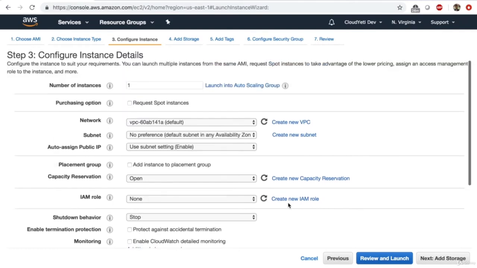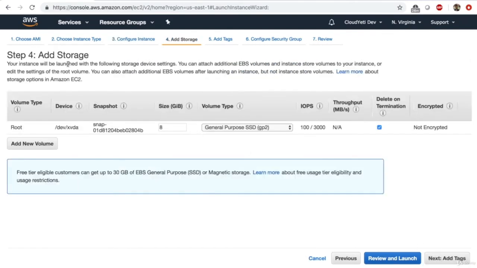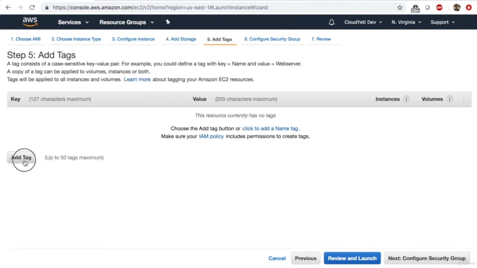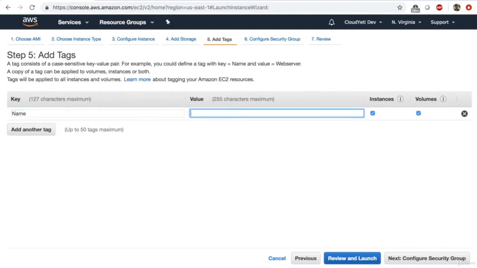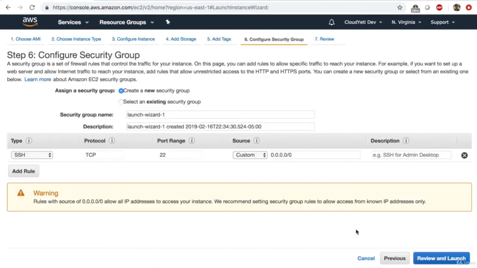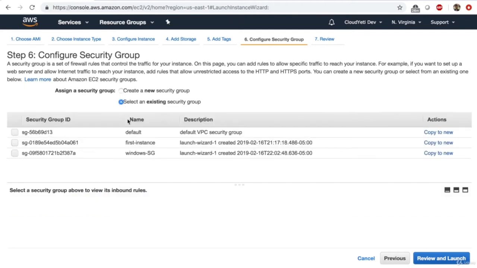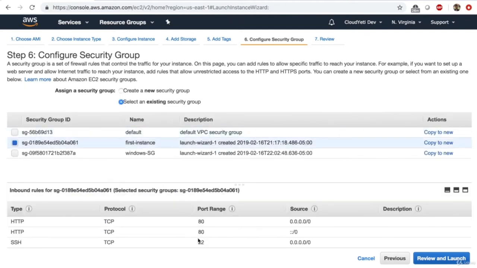In here I will leave everything as default and click on next. The storage will stay as 8 gigs. Click on next. For the tags, I like having tags on my resources, so I'm going to name this EC2 Linux because this is a Linux EC2 instance. So next, configure security groups. We did create a security group in lab 1 that has port 80 and 22 open.